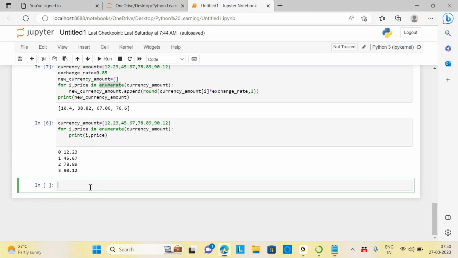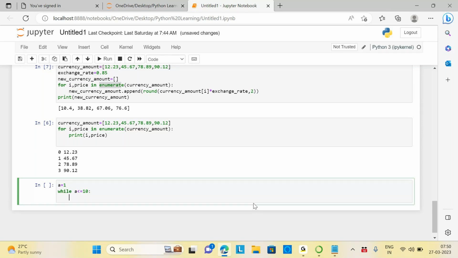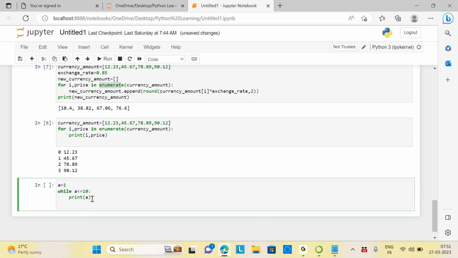For example, suppose I have a variable, while A less than equals to 10. Whenever the A value is 10, I want to execute. Before that, I will declare a variable A equals to 1, then while A less than equals to 10, I will say print A. But if you run this now, it will be an indefinite loop because 1 is less than 10 and it will execute like this, like this, in an infinity loop until you increase the value of A.